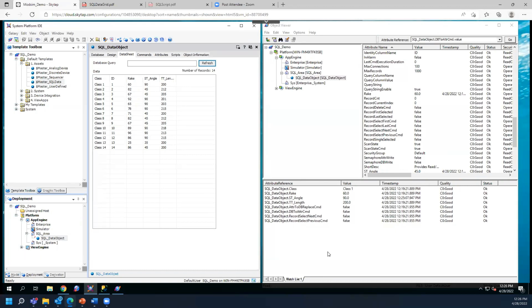And again, I don't think I have much time to go over the rest of these, but you can jump between the rows. So the next command is going to take you to class 2. And then if you go to the previous command, it's going to take you to the previous one, which is class 14.